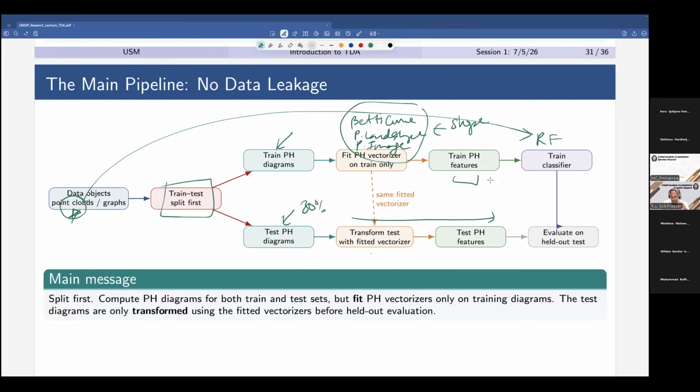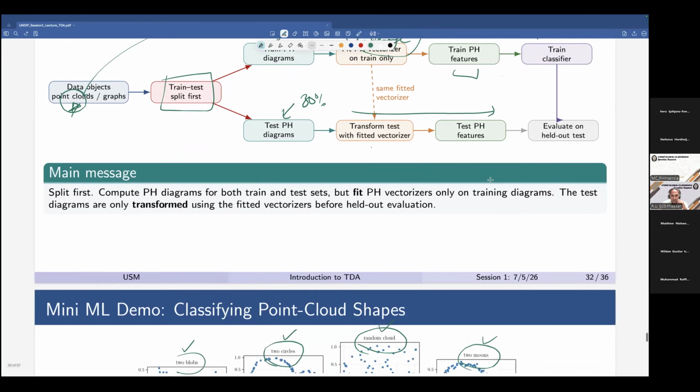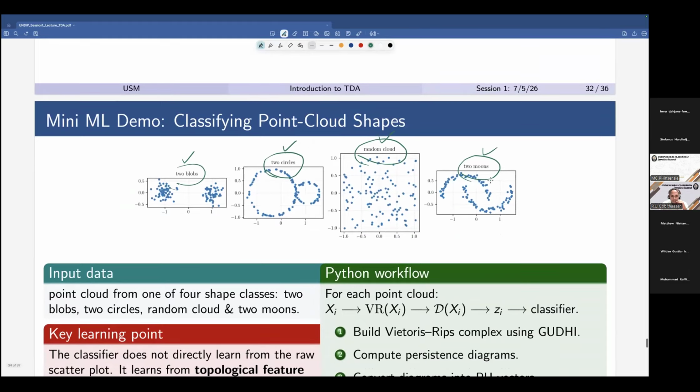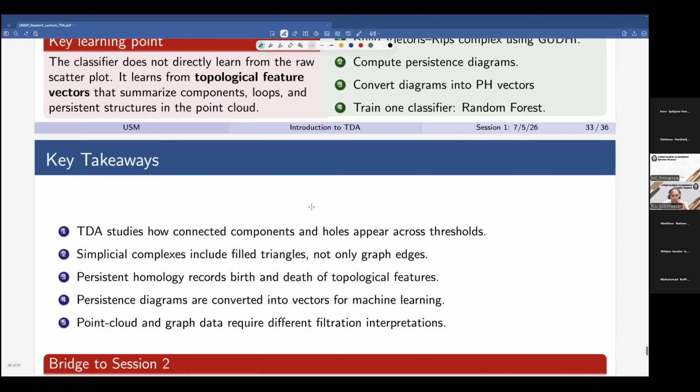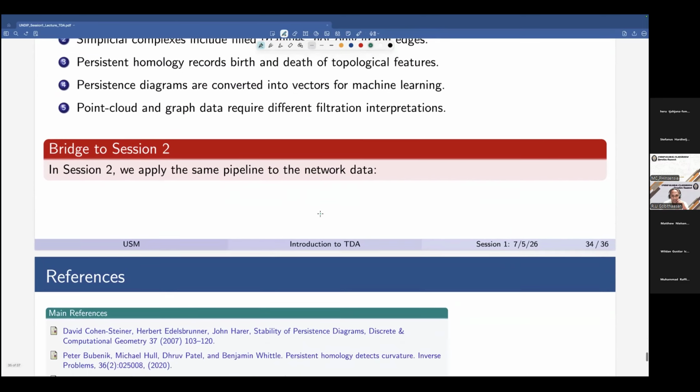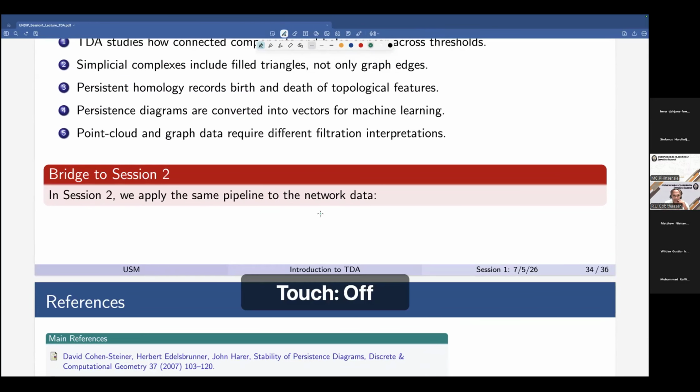Right. So next session, we would work more on network data, and see how we can actually use the shape information to do those kinds of machine learning.